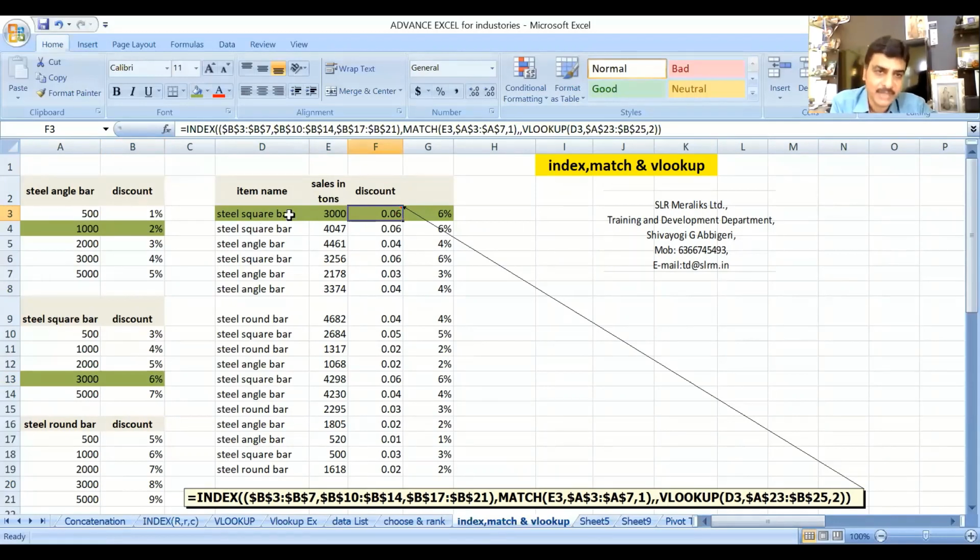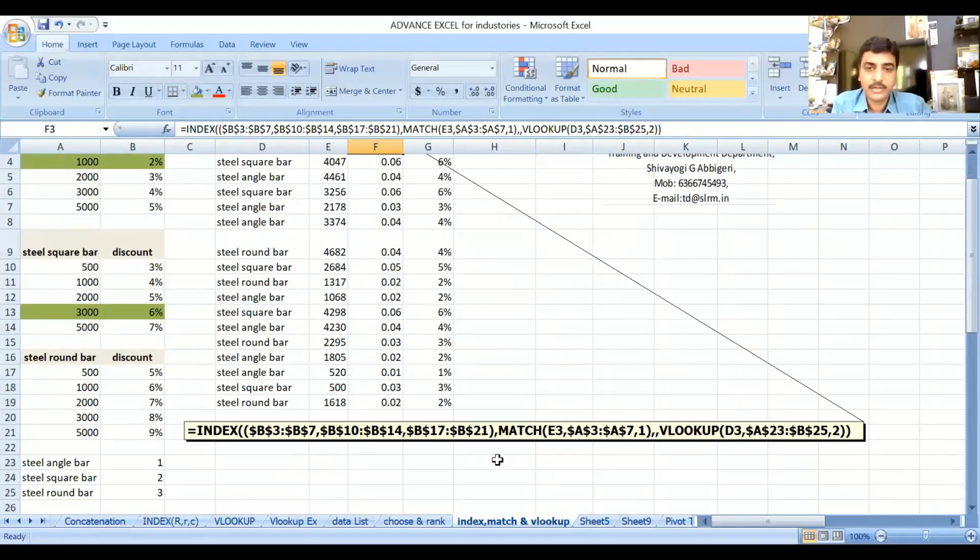So like that, whatever name you give, it will check the tons of that item, and it will also give the particular discount given by the user. So this is the formula you can use to find the discount, and also whatever requirement is needed by the user. This is a formula you can use.